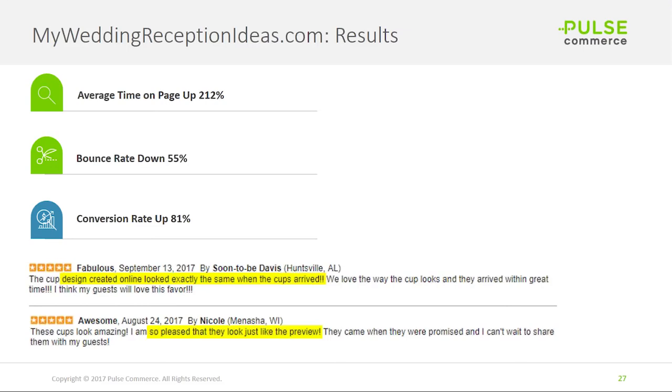We saw the stats from the Technovia study, and these results actually blow that out of the water. Average time on page went up 212%, bounce rate down 55%, and conversion rate on the items that have dynamic imaging and personalization is 81% higher than the products that don't have this technology. So the results speak for themselves, folks.